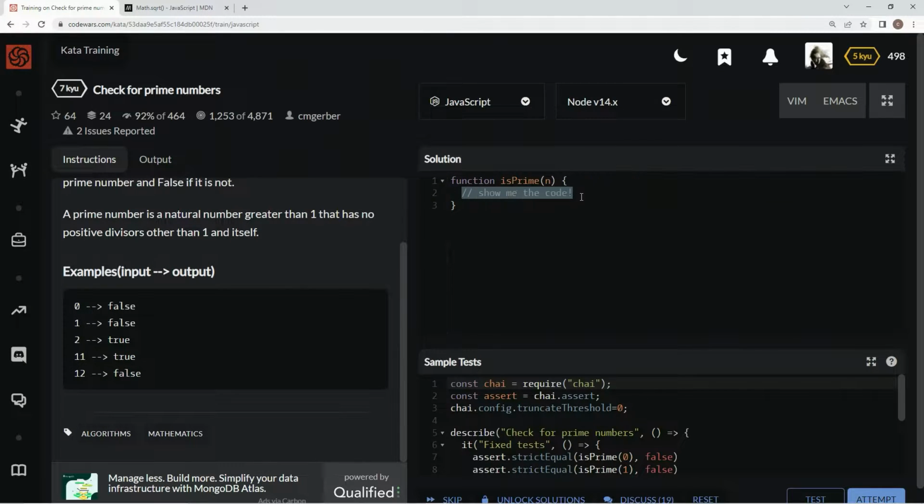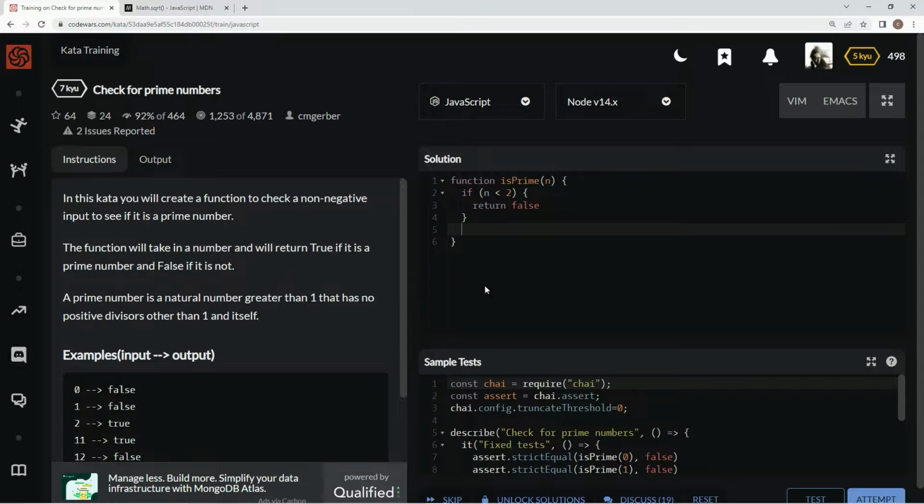We're going to say if n is less than 2, return false. All right. Now we're going to do a for loop dealing with if it's prime or not. So we're going to say for let i equal 2, because that's where we're starting from, 2. And we're going to say if i is less than Math.sqrt of n, and then i++.